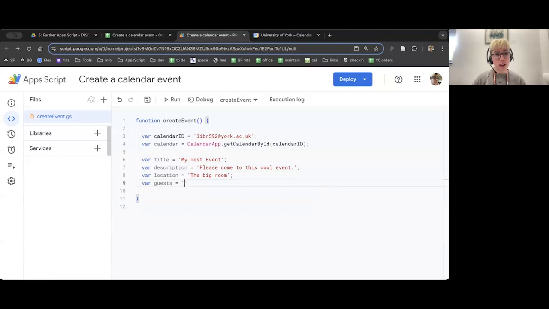So I'm going to put 2 email addresses in. I'm going to just type out my email addresses, put a comma, and do another email address like so. And then I can end the line with a semicolon. So it's a normal string, but separated by commas for each email address you want. So I've got some guests.